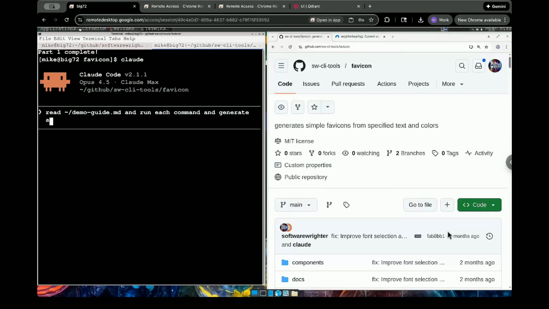Here is Claude Code, an AI coding agent about to run through a demo guide I created for my Favicon generator tool. The tool generates Favicon images from text or Unicode symbols. Simple enough, right?